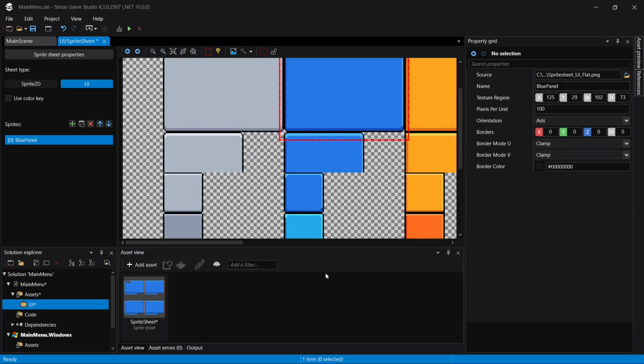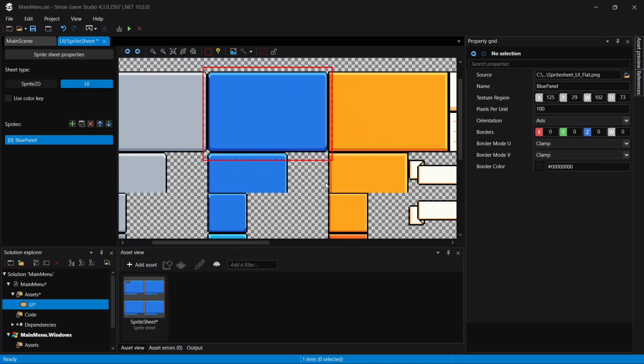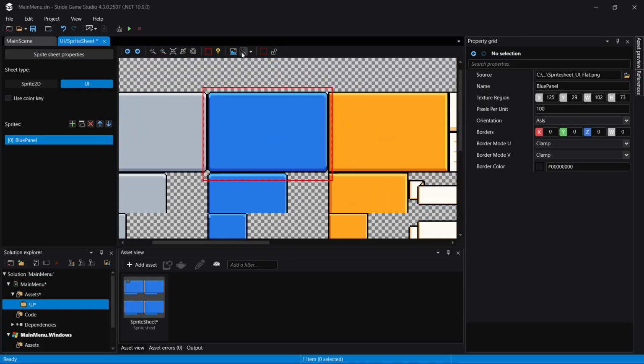These sprites are touching each other. If that wasn't the case, you would have this magic wand that selects the sprite. I will show that in a bit. And now we have a blue panel here.